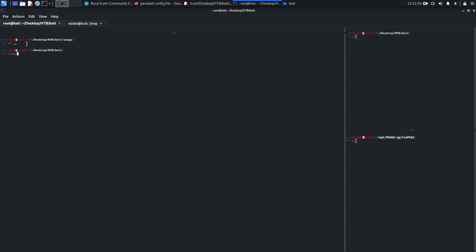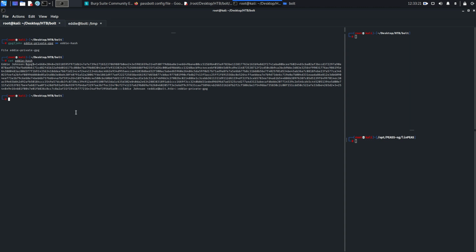And clear gpg to John. Here we need to take ad.private key and save that hash into another file, which is ad-hash. Hit enter and it saved the ad hash. So ad-hash, this is the hash. Now we need to crack this hash with John.